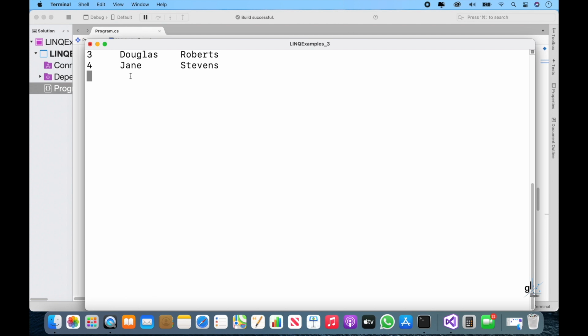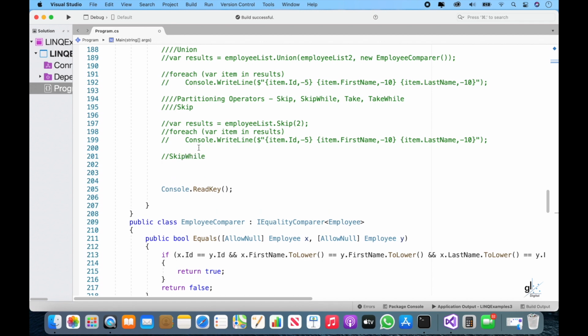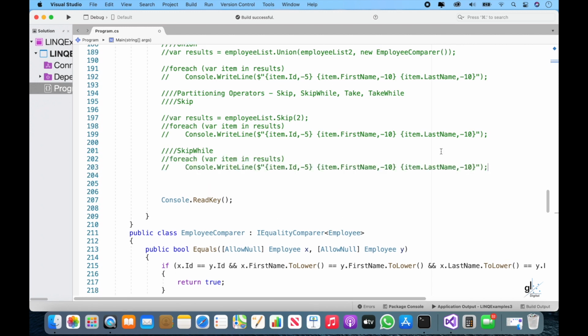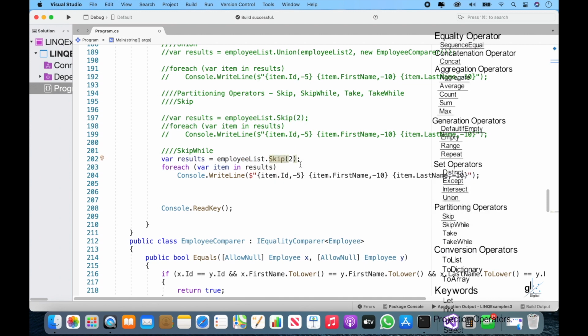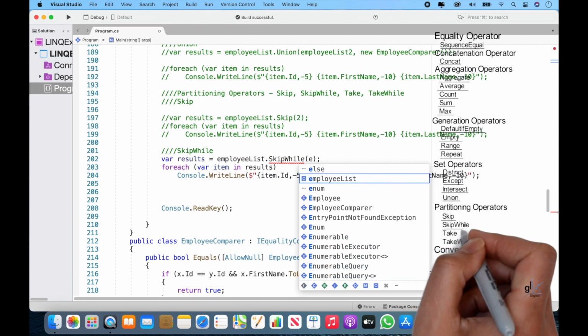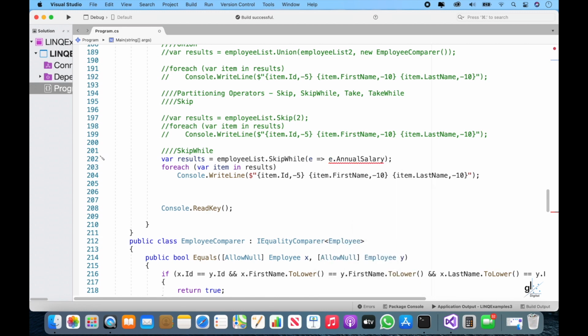Great, this is an expected result. Let's look at the skip while operator. Using the skip while operator bypasses elements in a sequence as long as a specified condition is true, and then returns the remaining elements. Let's see this operator in action. So the condition here is skip elements in our sequence of employee objects in the employee list collection while the relevant employee object's annual salaries are above 50,000.